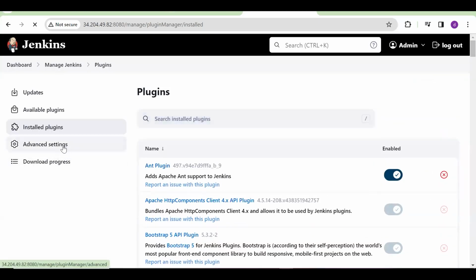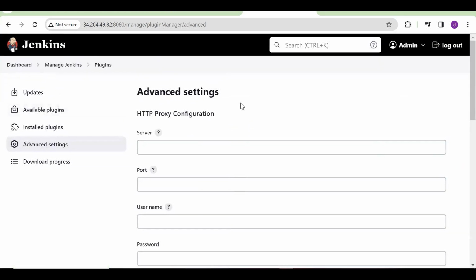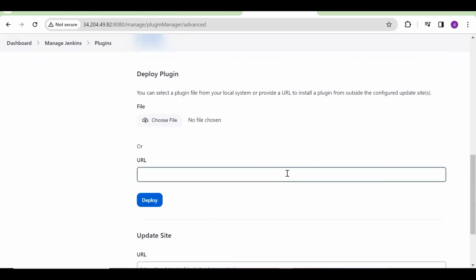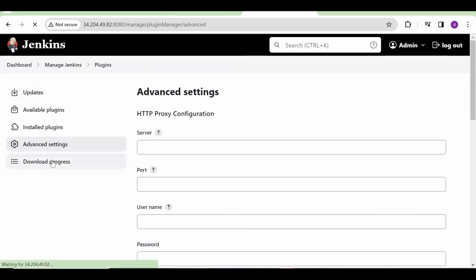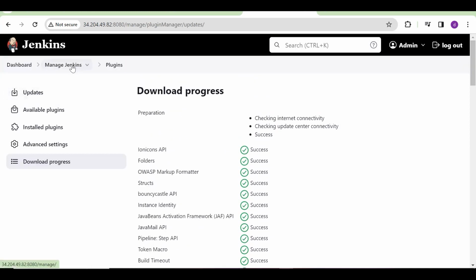In the advanced section, if you have any proxy and you want to develop any plugins, so you want to add them now, from here you can add them. Here you can see the download progress. So that's about the plugins.